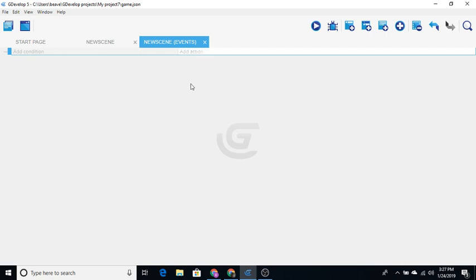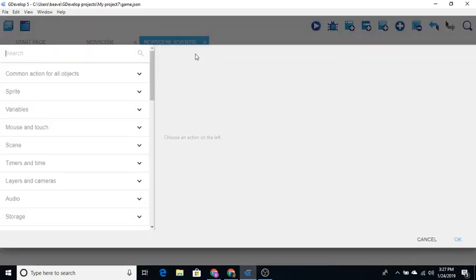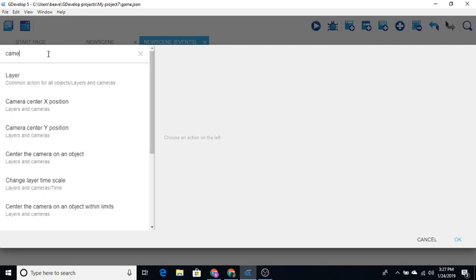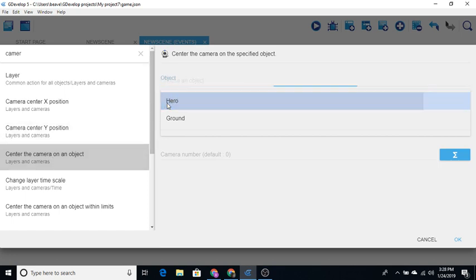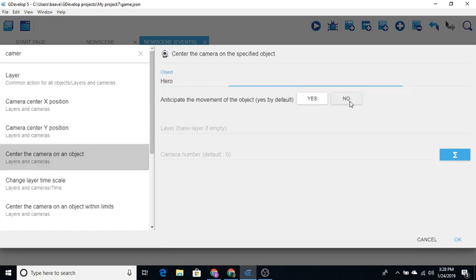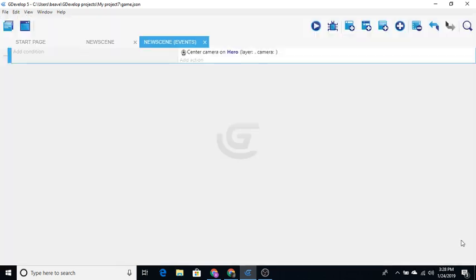Now, for this right here, we want it to happen all the time, regardless of what's going on in the game. So we're going to leave condition blank, click on add action. You have all the different categories so you can search through if you forget something. You can also quickly start typing it in. So since we're going to do something with the camera, I'm just going to type in camera. There you go. You can see what's available. I want to center the camera on an object. That object we want to be our hero. I'm going to click no for anticipate movement for this. And click OK.